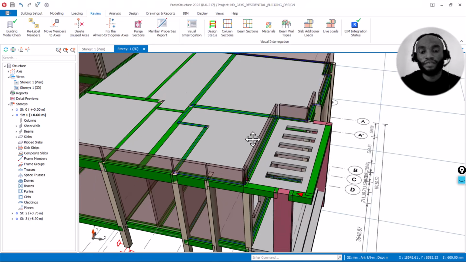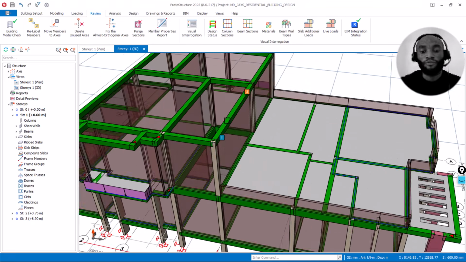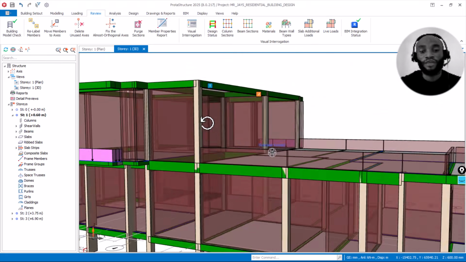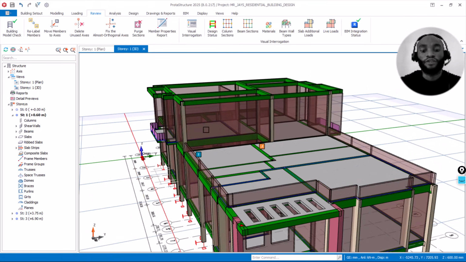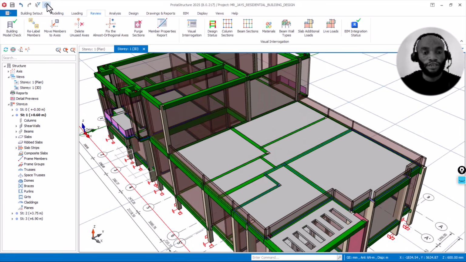Okay, so right now let's dive into the place where we have to perform our foundation settings before we can begin our foundation design. So I'll go to my settings center just here, settings center.